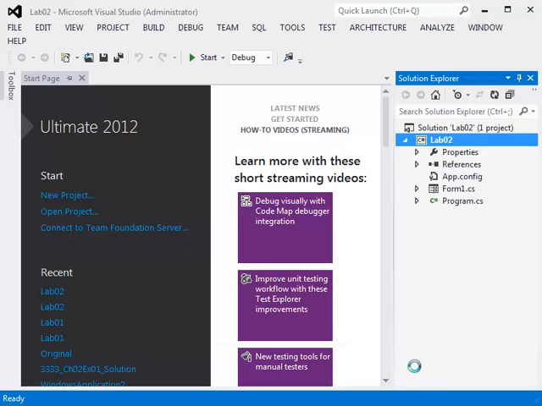And this completes the process for renaming an existing project in Visual Studio. The project can now be compiled and executed to ensure that it is working properly.